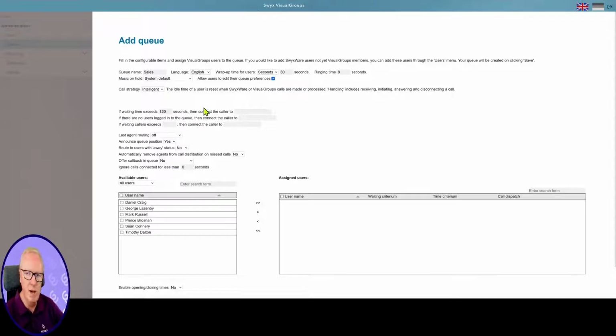Now I can put some parameters in if I need them for dealing with calls that exceed certain parameters. So if someone's been waiting in the queue for more than 5 minutes, I can send the caller somewhere. I can send the caller to a voicemail, or I can send the caller to an overflow group. I can do whatever I want. If there are no users logged into the queue, what am I going to do?